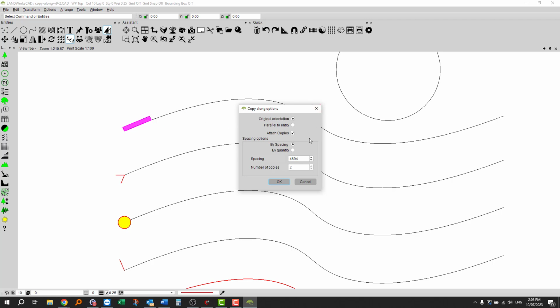This is the new feature in version 9. It wasn't in 8.7.6.5.4.3.2 or 1. We'll leave it ticked so that we've got attached, and we'll choose a spacing. We'll make that spacing, say, 5 meters between this object and the next one. So the beginning of this object here should be about 5 meters to the next one, and so on.